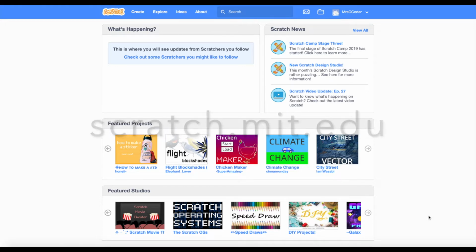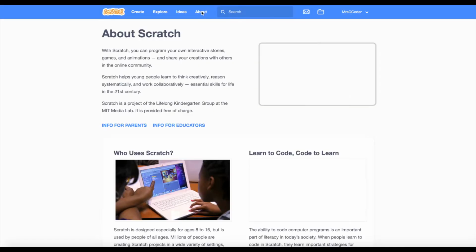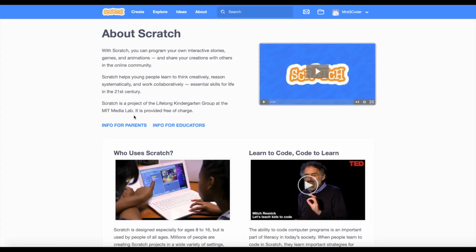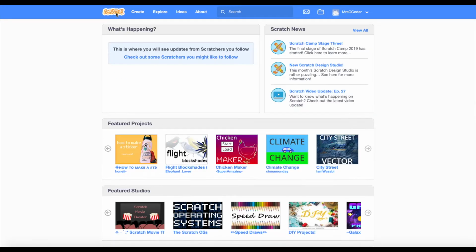scratch.mit.edu, you need to create an account. But if you go to the About screen here, they do have information for parents so that they can get a good idea about what Scratch is. It is a public website, so if you share the projects that you make, other people can see them within Scratch. That is something that your parents may want to consider before signing you up. So going back to the main page.